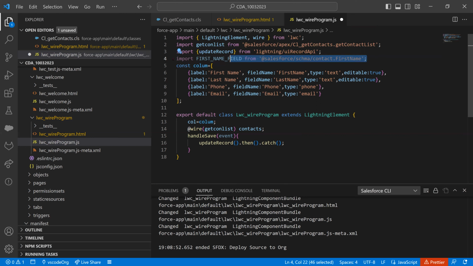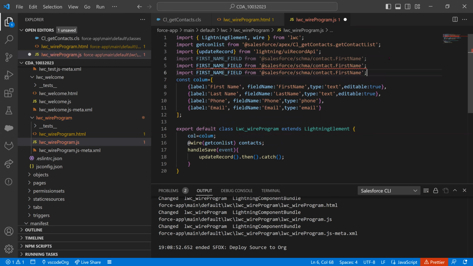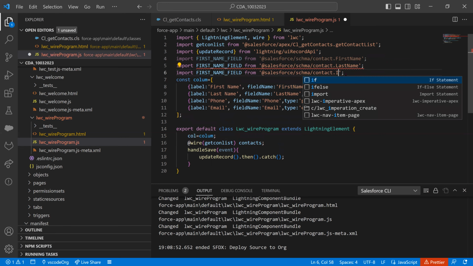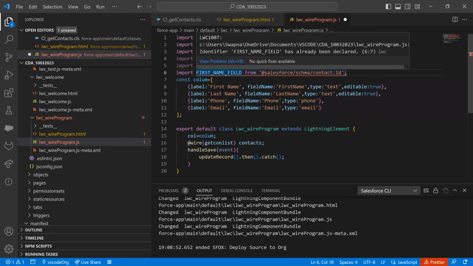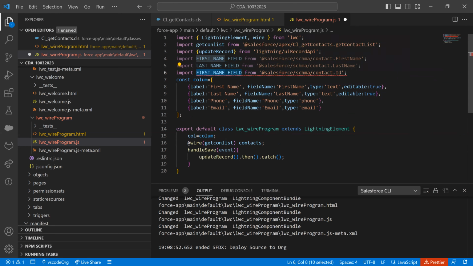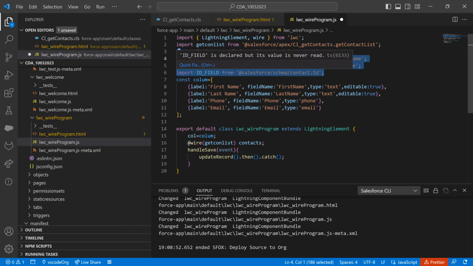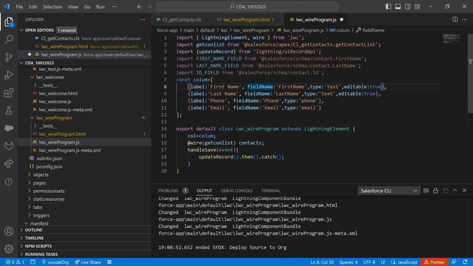Similarly, I need to get the last name as well as the ID, because in order to update I need an ID also. So here I'll say last name and then Contact.Id. Now this is the last name field, and then we have an ID field. Now I have the fields information here: first name field, ID field. The name doesn't have to be like that only; you can use any name.